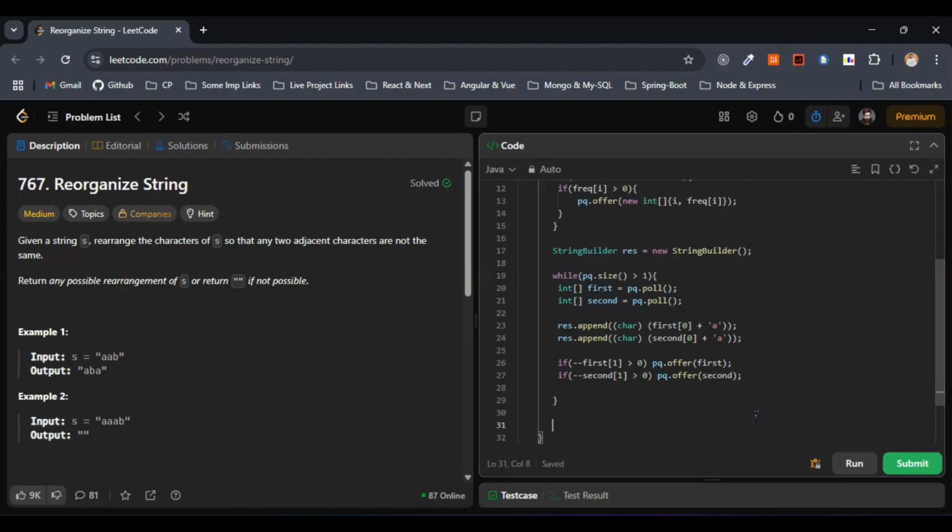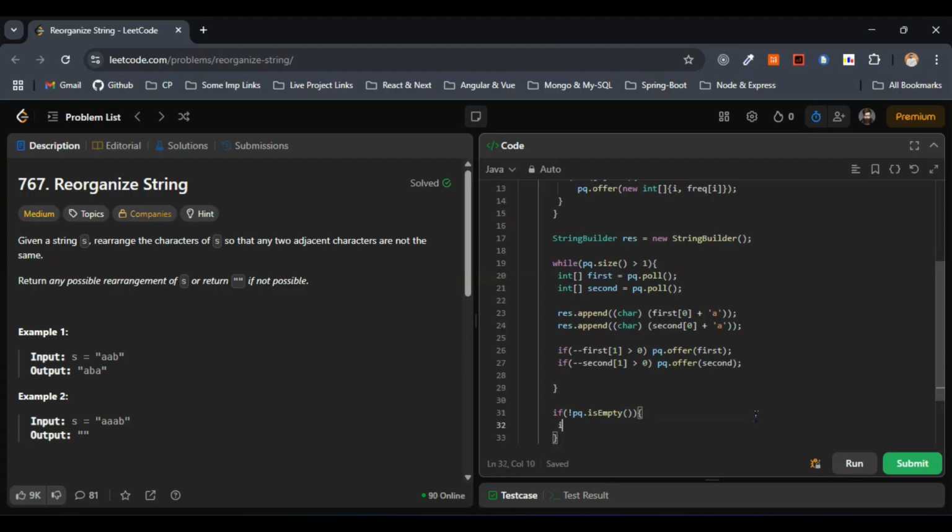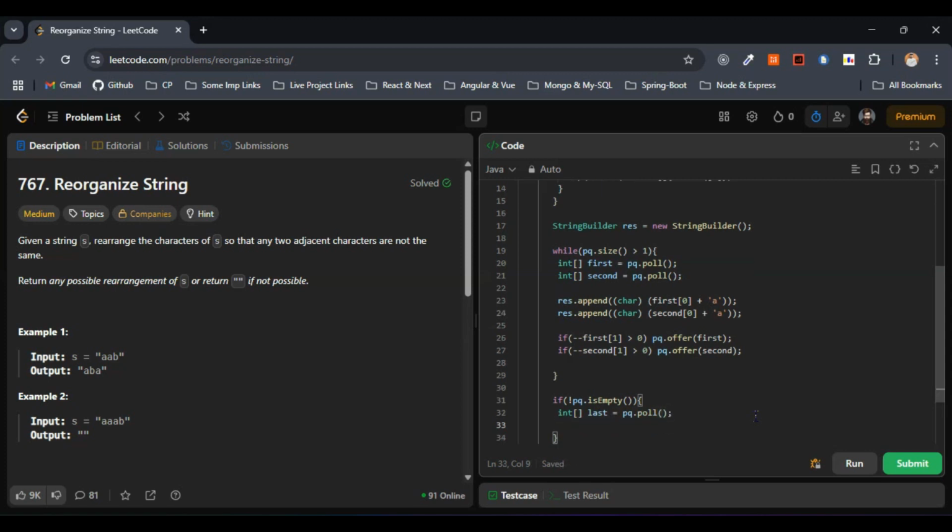So if one character is left, then we have to check if its frequency is greater than 1, nothing but this is an invalid case. So let's write that one first. So this one will be, when the priority queue is not empty, pq dot is empty, then let me go with priority queue dot poll, the poll operation that is provided by the priority queue. So this is fine.